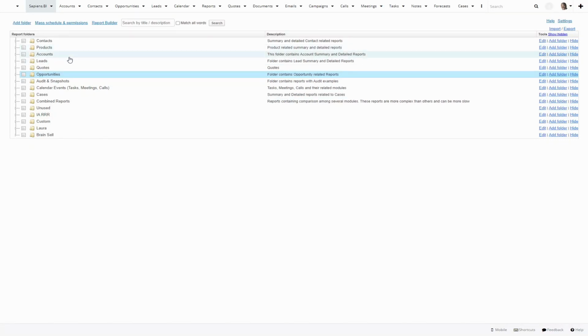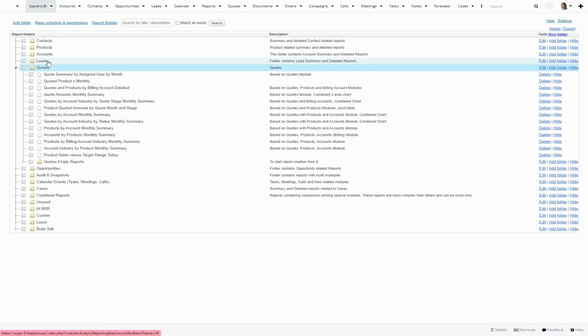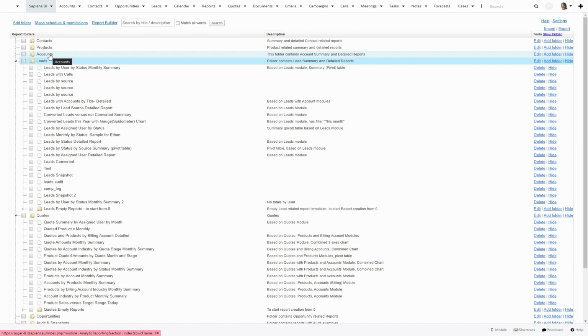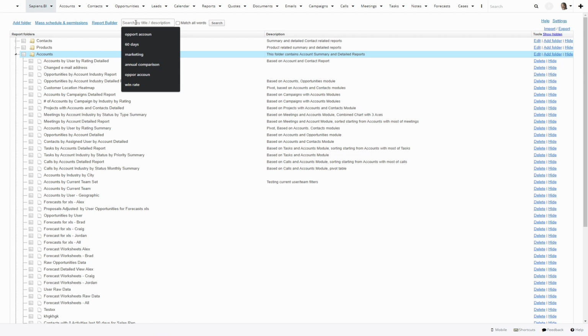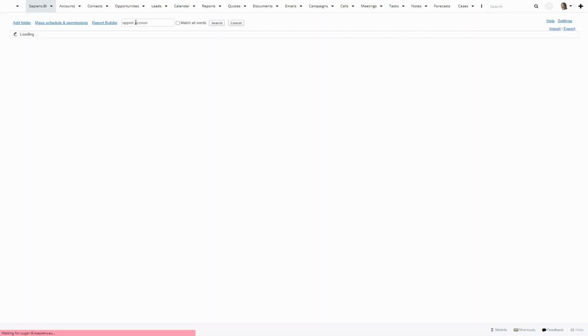With Sapiens.BI, you can create reports using native modules as well as custom modules. The easiest way to start is to pick a pre-existing template. There are more than 100 predefined templates that you can choose from. You can also use the search function to type in the modules that you want to use. In my example, I want a simple combination of opportunities and accounts.